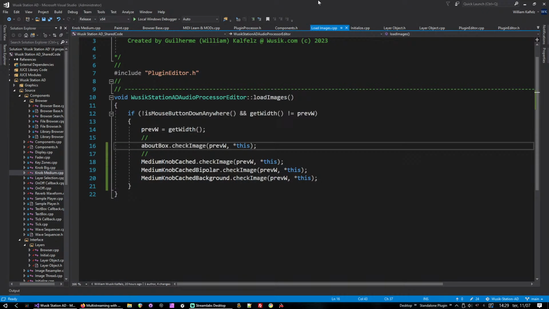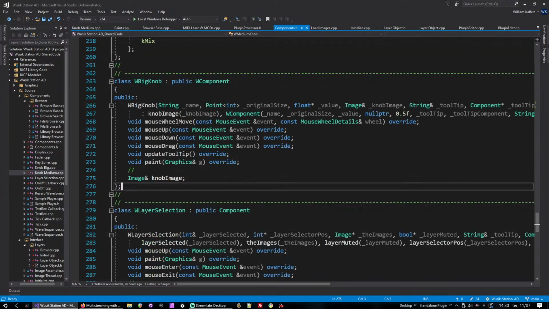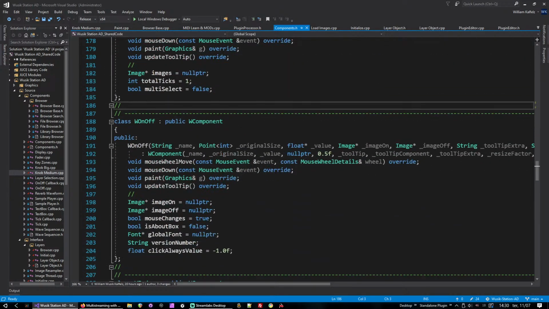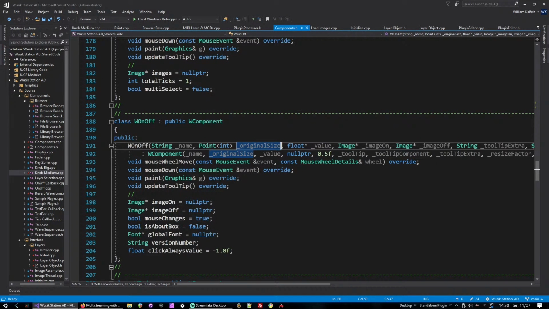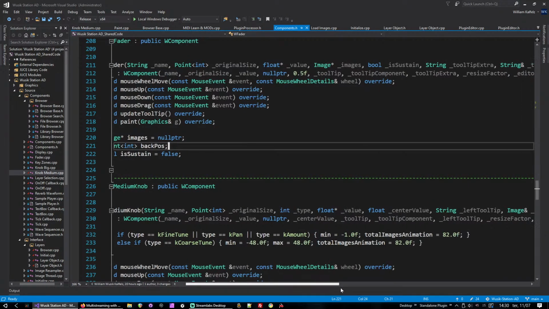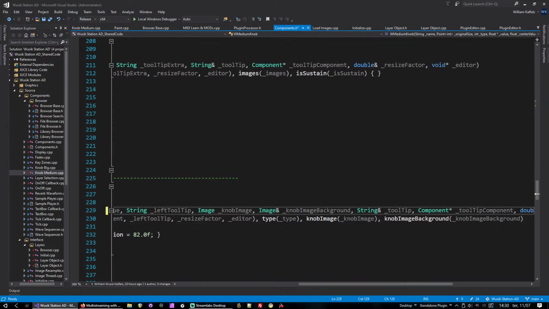So it's something when it loads. Let me check one thing here. I think I know what it is. Component. Let's take a look at the on and off. I think I changed the behavior. Image on, image off. I'm passing a pointer to the image. And then on the medium knob, I'm not passing a pointer. So let's try to pass a pointer instead.